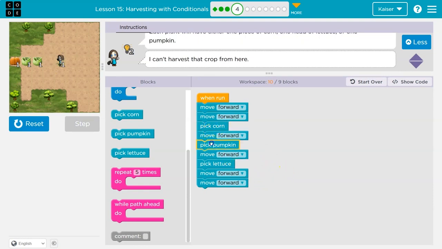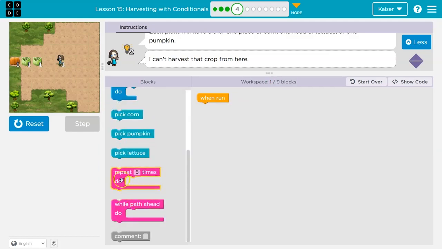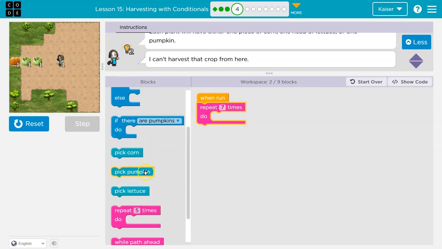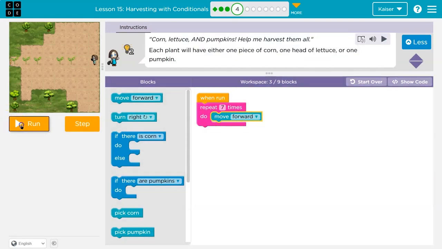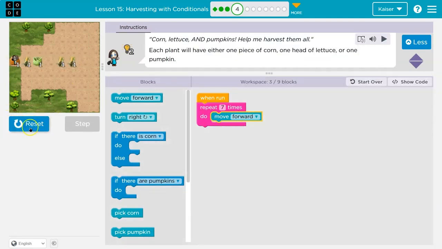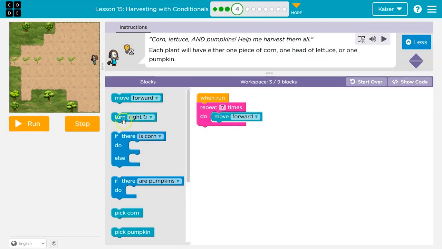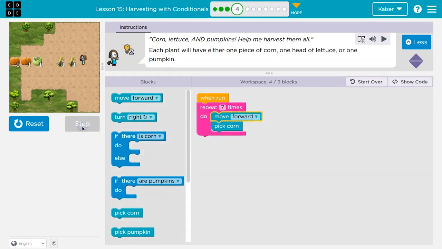All right, let's do a few things. I know I need to move forward 7 times, so I'm going to get rid of this entirely, and I can use a repeat to go, I think 7, right? And what this does, anything inside of this pink mouthish thing will repeat over and over. So let me show you. I'll drop move forward in here. And now when I hit run, I should move forward 7 times. Zoop. Perfect. Now I need to pick stuff, but I don't know what's going to be there. We already saw if I put pick corn here, I'm going to have a problem right away.